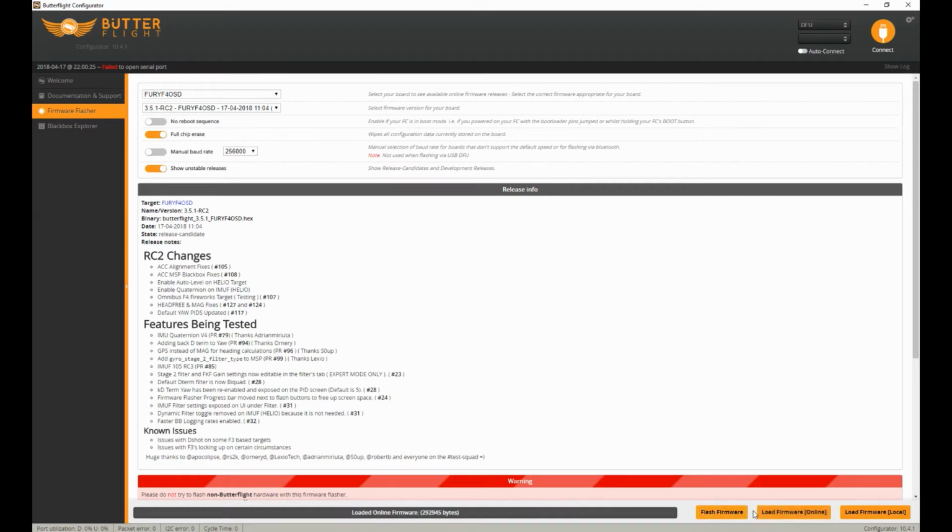Now, if you haven't done this before, again, make sure you do a dump and version and save that onto a Word doc so you can verify that you're actually flashing the right board for your board and that you have a full dump of your settings beforehand so you can put those back in.